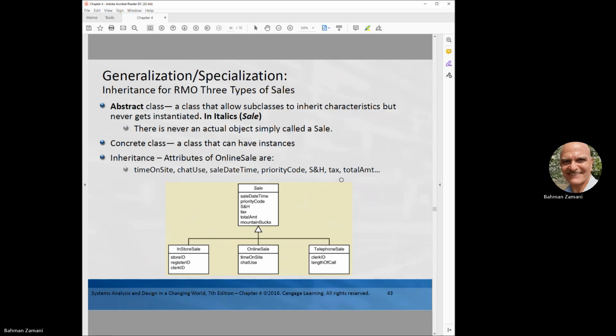Okay, here is an example. We have three different kinds of sales: in-store sale, online sale, and telephone sale. They are all different kinds of sale. Here, as you see, the sale class is written in italic. When the class is italic, that means the class is abstract. An abstract class is a class that allows subclasses to inherit characteristics, but it cannot be instantiated. So we cannot have objects of class sale.